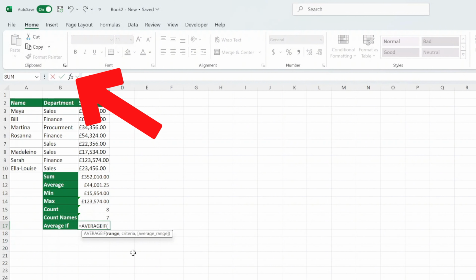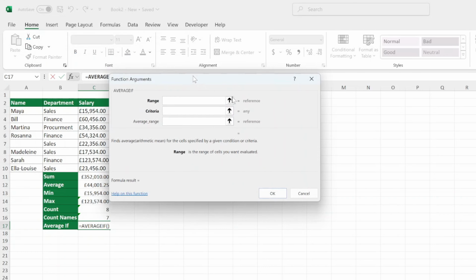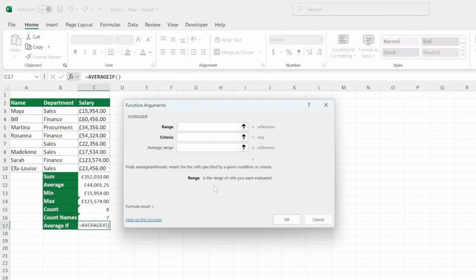Press this little FX button here. The function arguments pop-up will appear. This gives us more information about what the function needs. You can even fill it all out within this box. First, this function is asking for average range. We can read the description here for more information. Average range are the actual cells to be used to find the average, which is the sales section of our spreadsheet, so we will select them and move on.